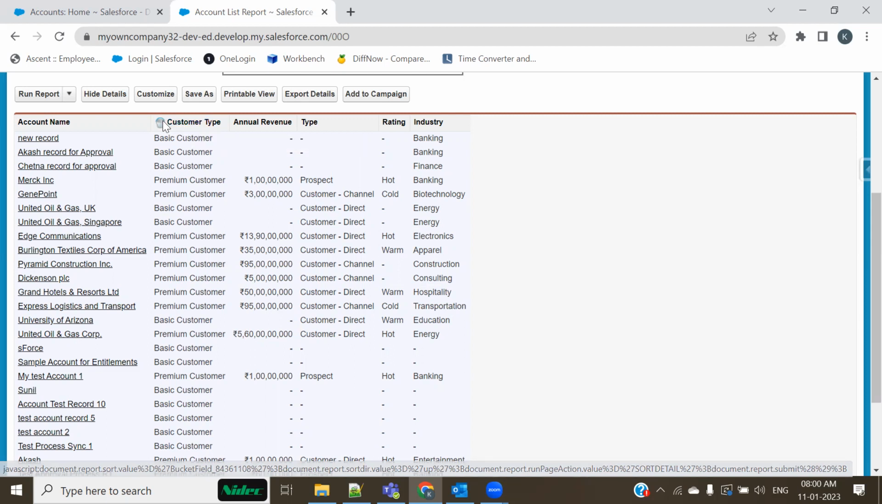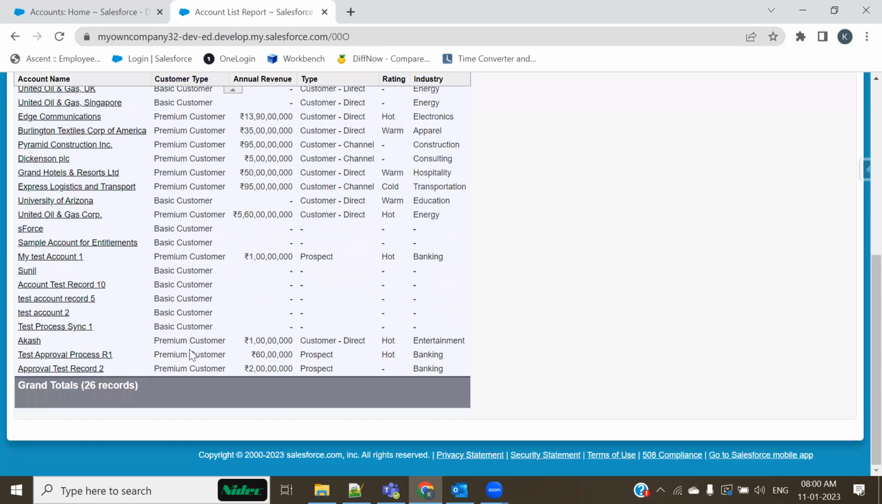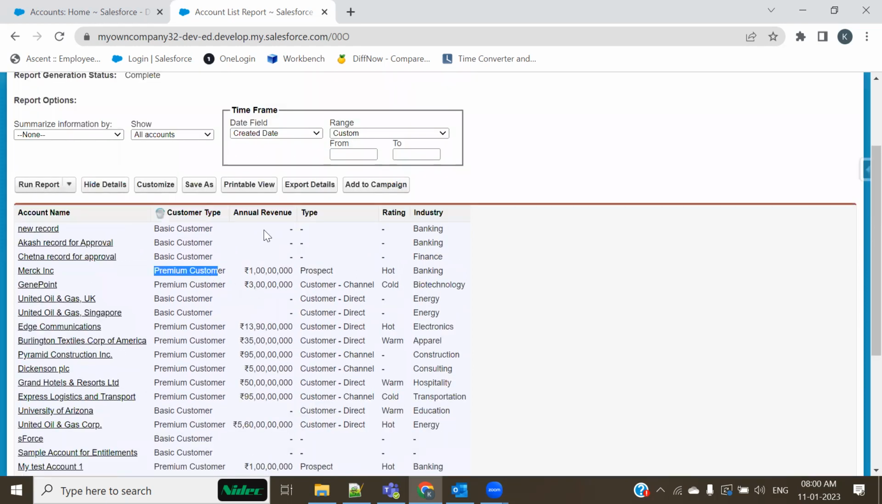And there's a small icon you could identify. This is not an actual field of account, rather it's a bucket field. So some of them are basic customers, some of them are premium customers. Wherever it is 0, or the value is less than 25 lakh, whatever value I have entered, they are termed as basic customer. And wherever the value is greater than 25 lakh, they are termed to be a premium customer.